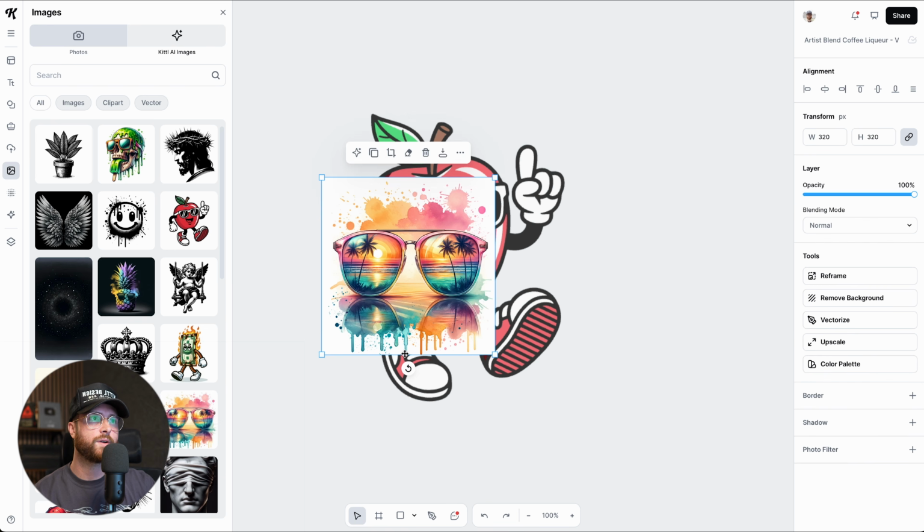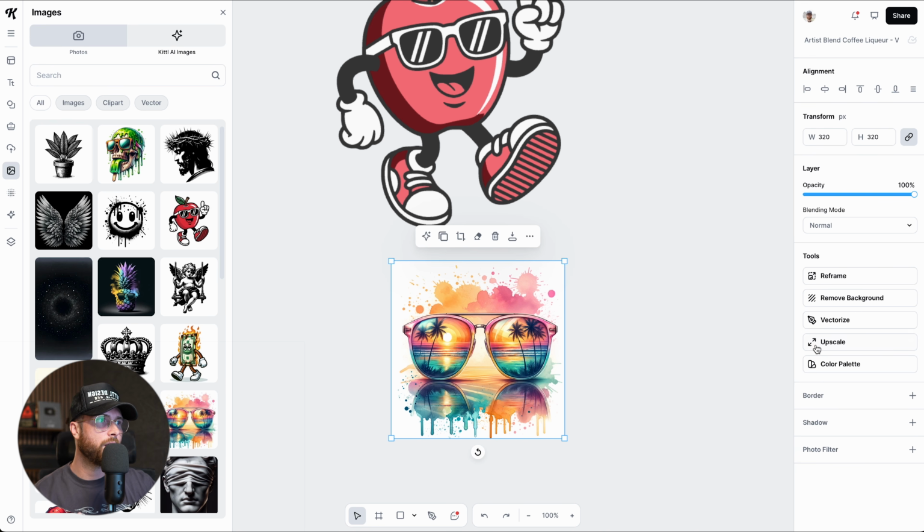Let's say that you were to generate something specific like this one. You could even upscale it using the upscale tool right here, which will upscale it to 4096 pixels on the largest size. I have a video for that as well, showing you before and after examples of what I generated with AI and then how I used the upscaler in Kittl to make it a lot sharper.